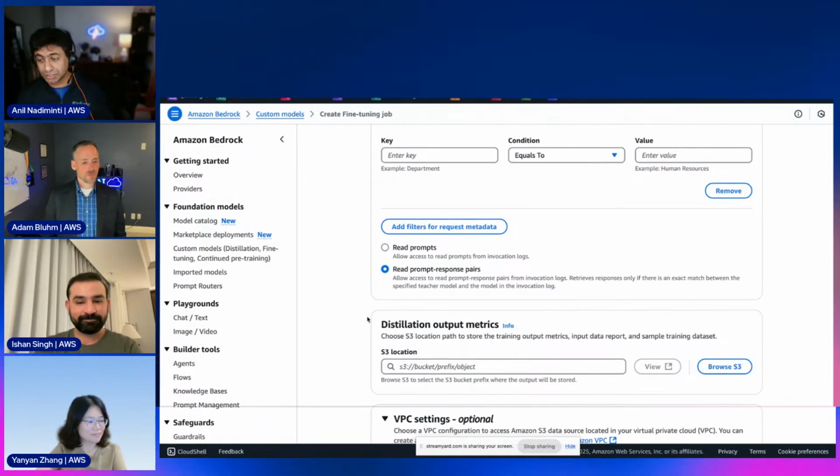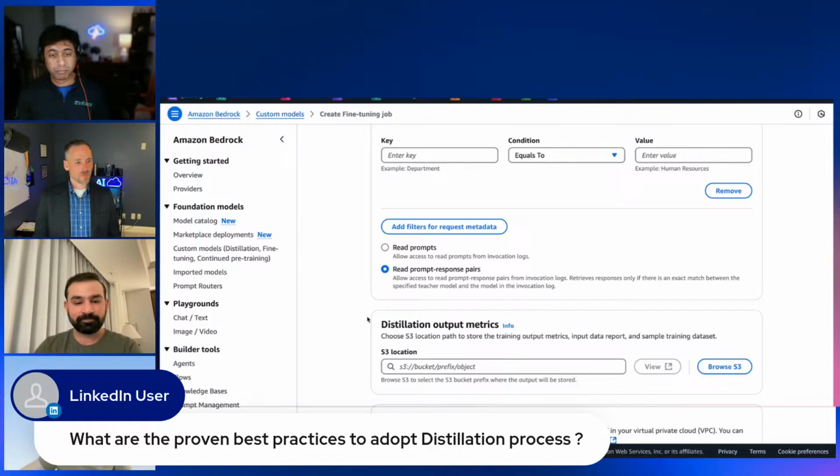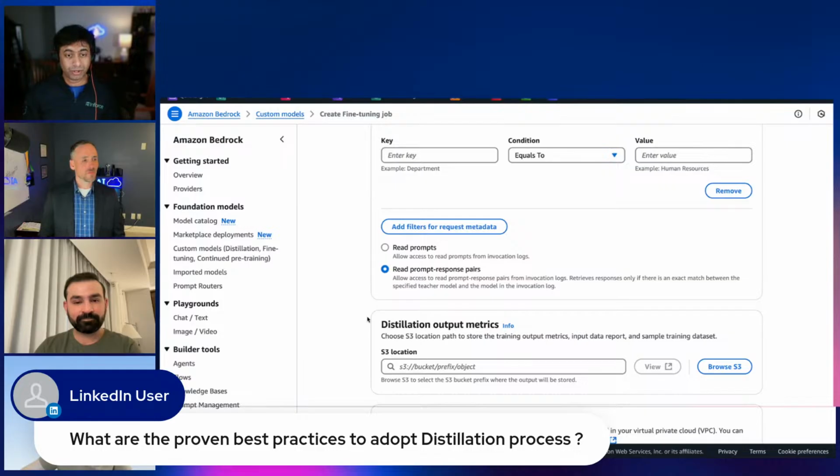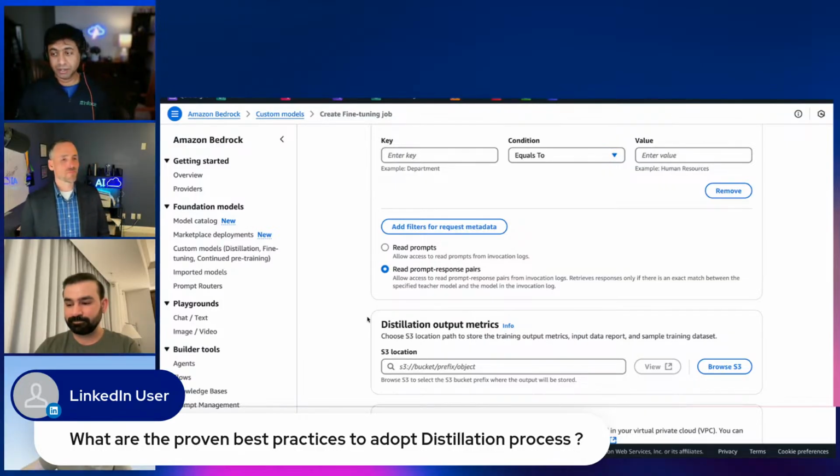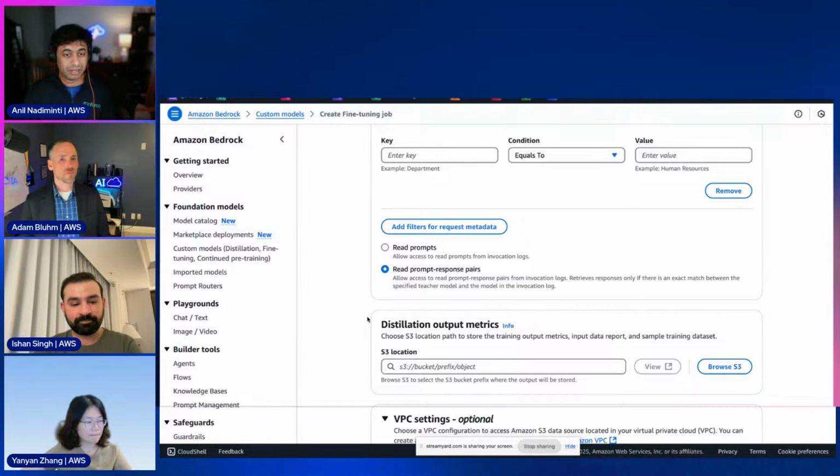We also have a question in the chat from Jagdeep, and this question is like this. We'll probably get to this in a little bit, but what are the proven best practices to adopt the distillation process? I don't know if you're going to share some knowledge on this towards the end of the session here.